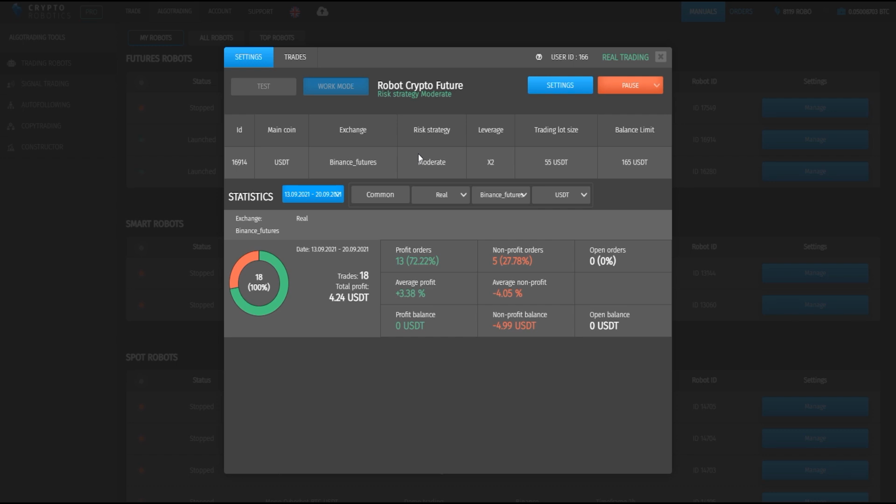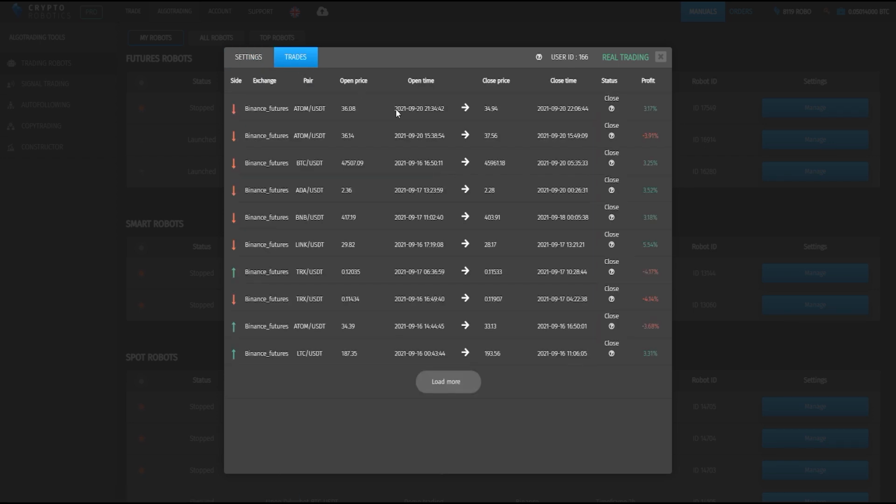The statistics section will display all statistics for the running robot. These are the percentage of profit order and non-profit orders, the average profit, the average loss, and the balances of profit and loss. We can also go to the trades section, where both closed and open deals will be displayed. Also, there is information on the exchange, currency pair, opening price, opening time, closing prices, closing time, and its status, profit on both closed and open orders in real time.